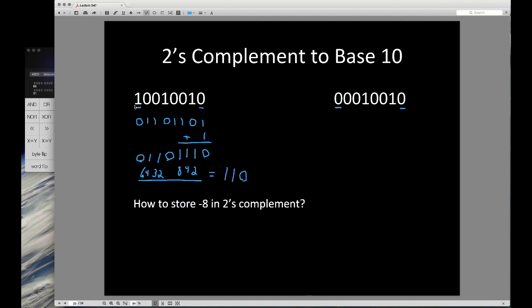This represented a negative number, though, right? We just went through this process because we determined that the most significant bit was set, and so then we finally have to make this a negative.